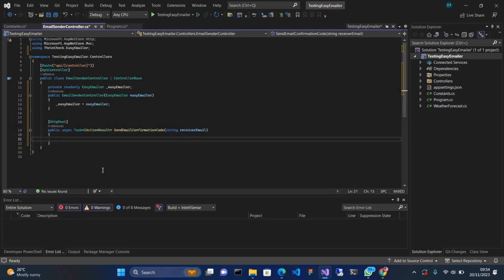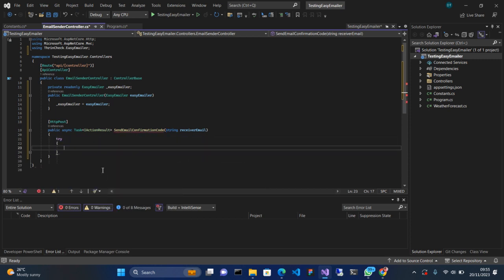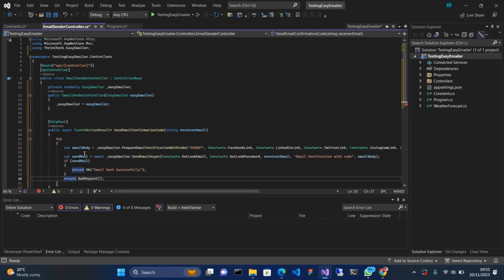Let me wrap this in a try catch too. Yeah, the best way to do things is to just wrap it in a try catch. Try this.